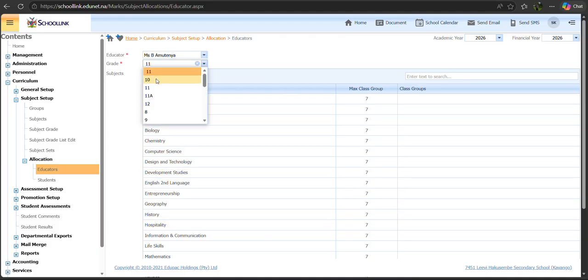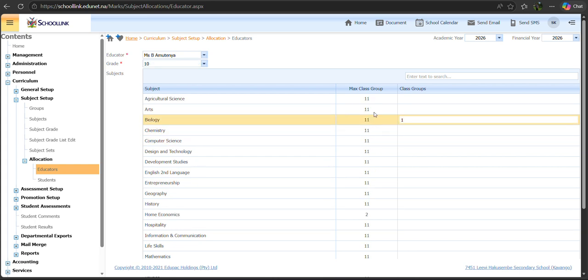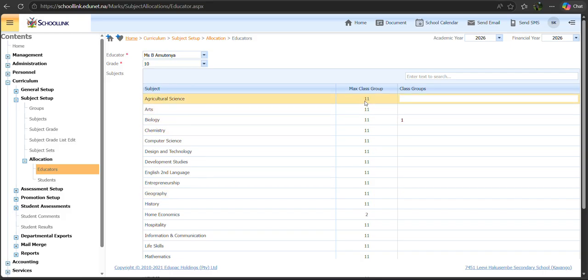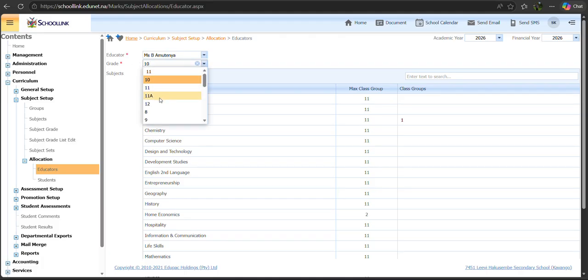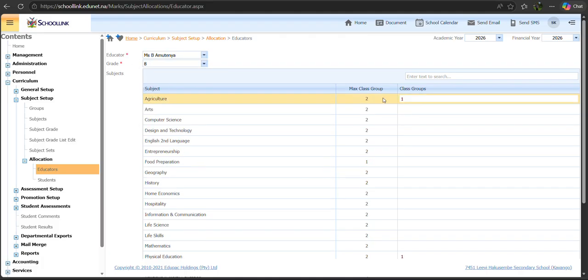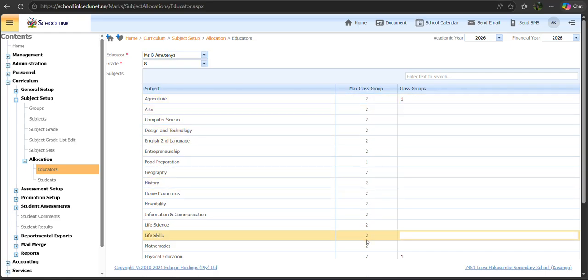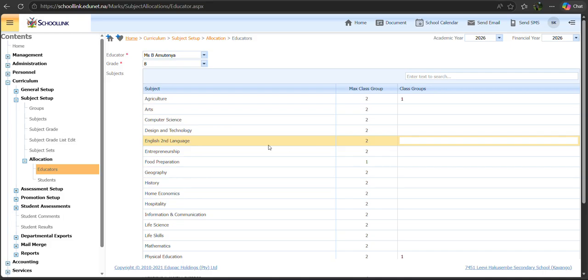Let me see. Grade 10, you see 11 here. This means if you have 11 classes for grade 10, then you can have it here. Let me see. If you choose grade 8, I see 2 here. What is this? This means I have 2 classes for grade 8.